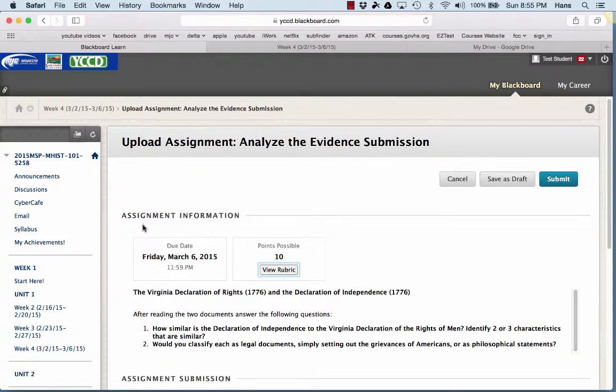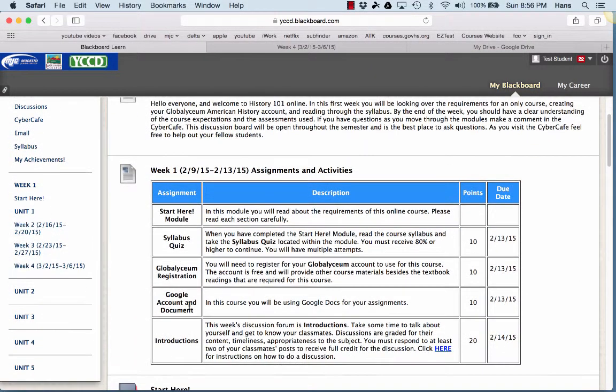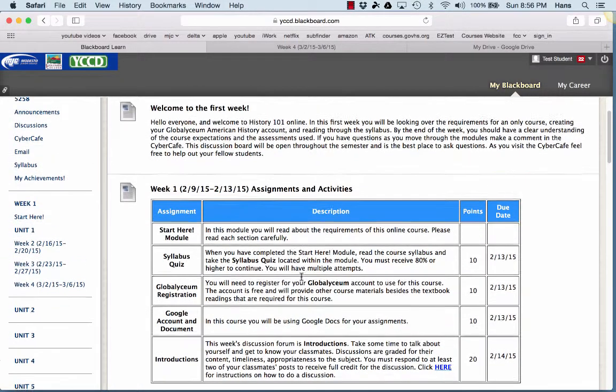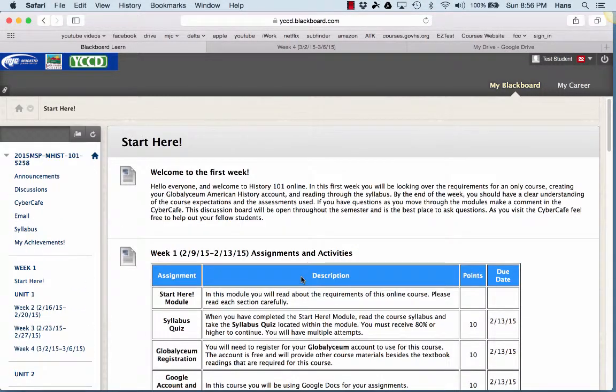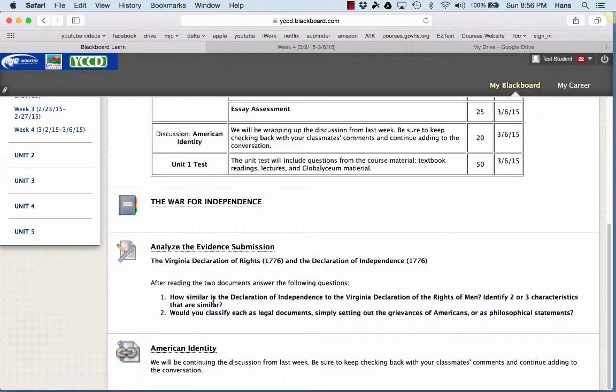In week one, just as a quick reminder, I had you create a Google account and a Google document, which all of you had completed and turned in to me at the beginning of the semester. For this fourth week, you'll be submitting an assignment in which you answer these questions about how similar the Declaration of Independence is to the Virginia Declaration of the Rights of Men, identifying some similar characteristics, and then also whether or not you would classify each as a legal document, etc.